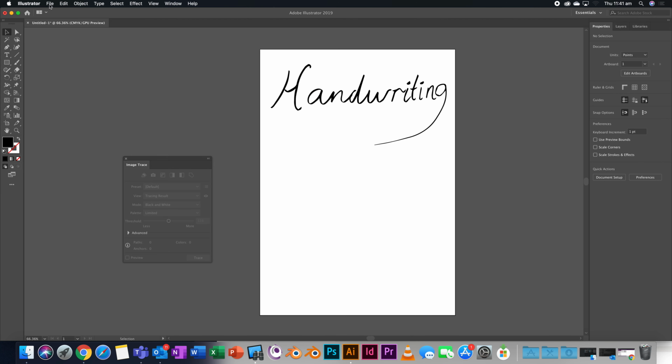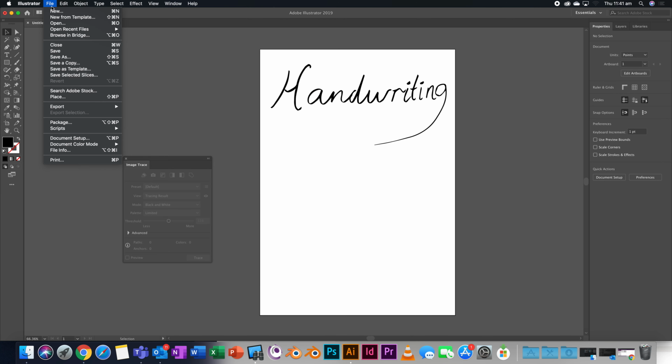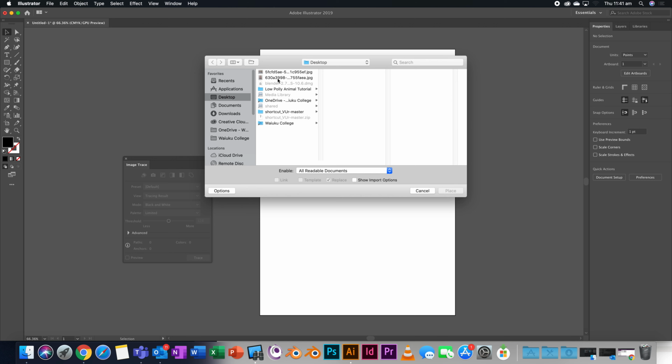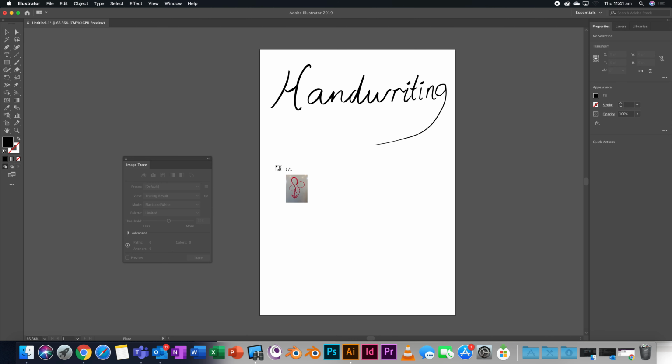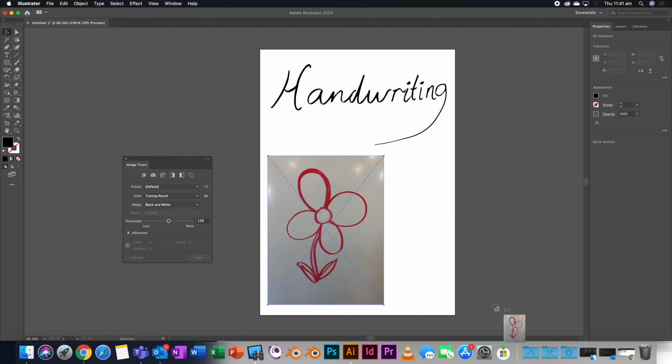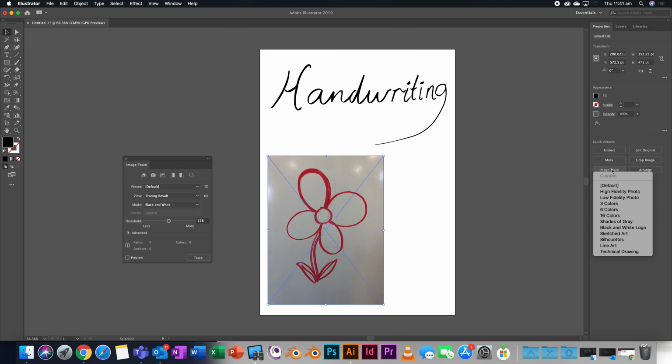I'll repeat that, but with a picture. Again, it's much the same. I'm going to go File, Place. On the desktop I have this hand-drawn picture of a flower. That could be anything. Black and white images work really well, or at least a high contrast image. So again, I've placed my image. I'm going to choose image trace, and I've got a whole lot of options.